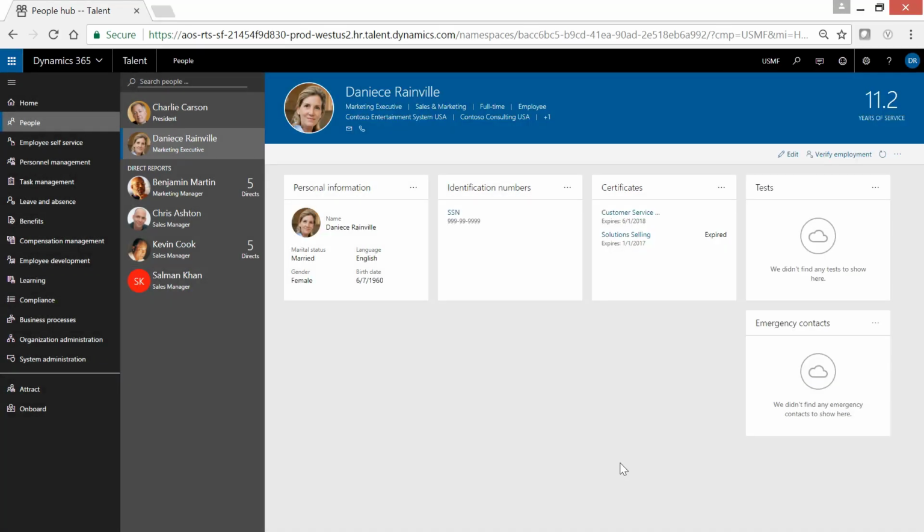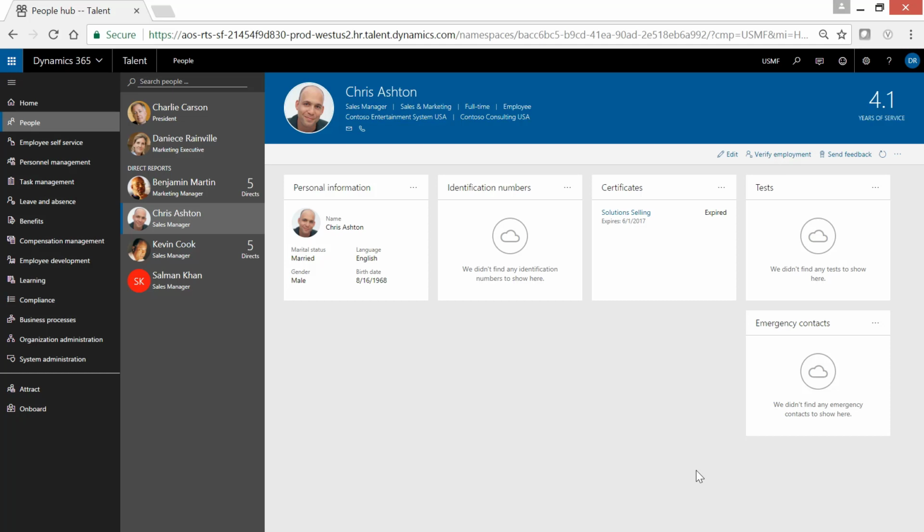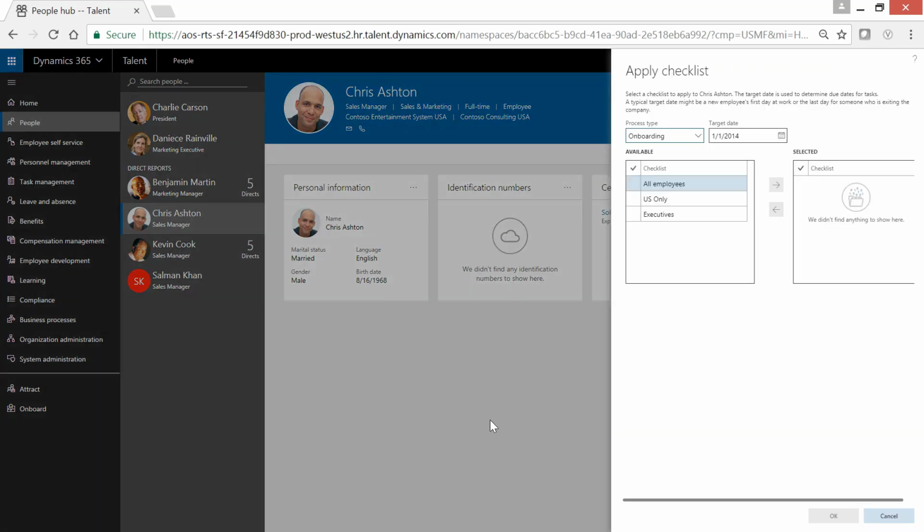Now let's look at how to apply a checklist to a worker in the system. So I'm going to click on Chris Ashton, who's one of my direct reports, and then I'm going to click the ellipses just underneath the banner, and I'm going to click Apply Checklist. There are three different types of processes that revolve around checklists. We have onboarding, offboarding, and transitions. So in this case, I'm going to select transitions.